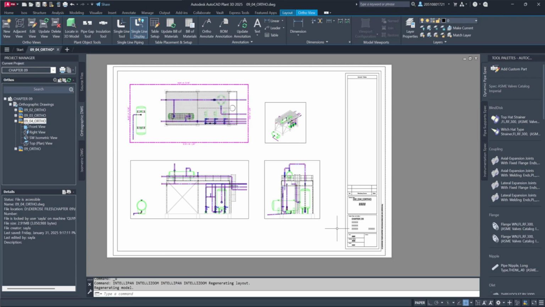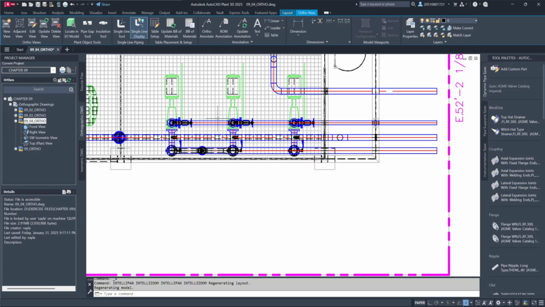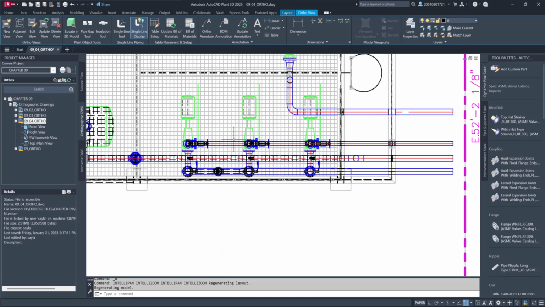Creating adjacent views is straightforward and provides flexibility. You can display different details in each view, such as showing pipe gaps in one and hidden lines in another. Adjust scales and representations independently to fit the layout and details required.